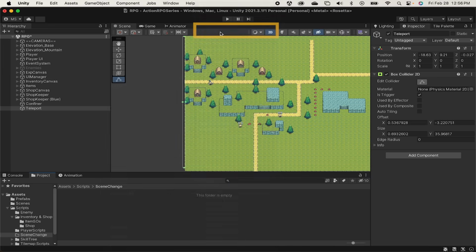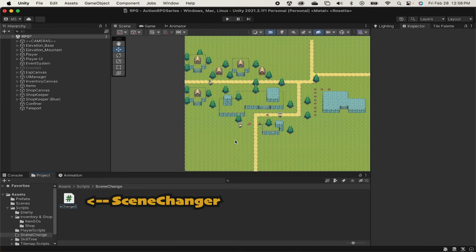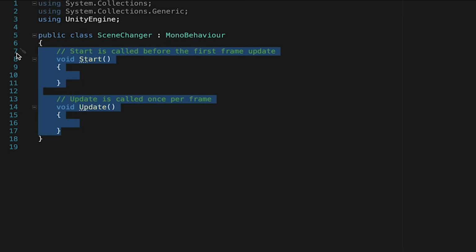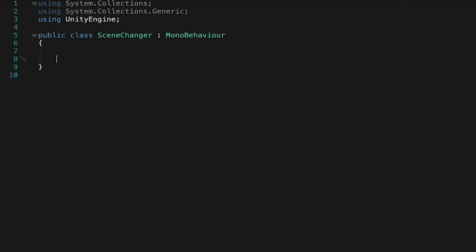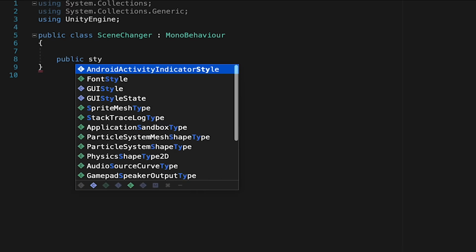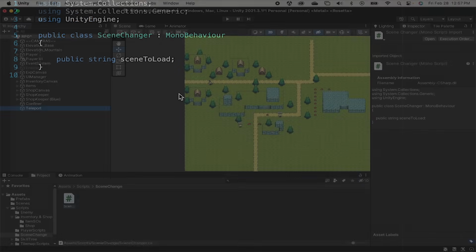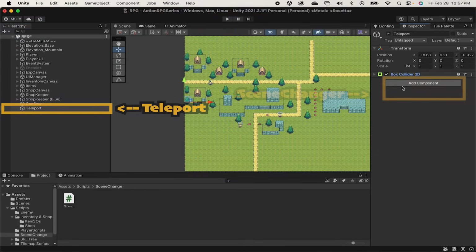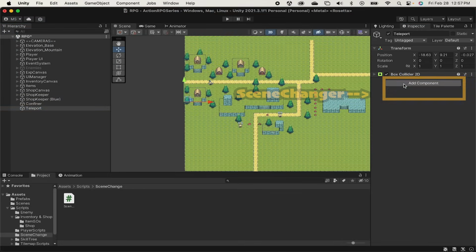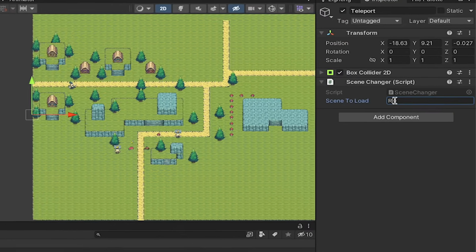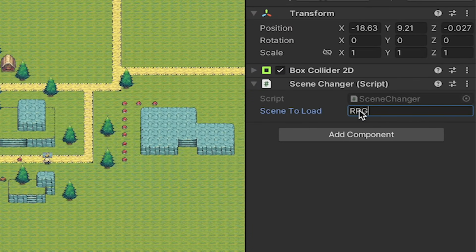I'm gonna call this one scene changer, and we can open that up. Now this is going to be a relatively simple script, at least for this point. What we're just gonna do is first of all get rid of our start and update methods, and then we're gonna make a variable at the top. This one's gonna be a public string called scene to load. This is just gonna make it so that in Unity, when we put this script on an object, it will have a box here where we can just type in the name of the scene that we want it to transfer us to. In my case, that's gonna be RPG2.